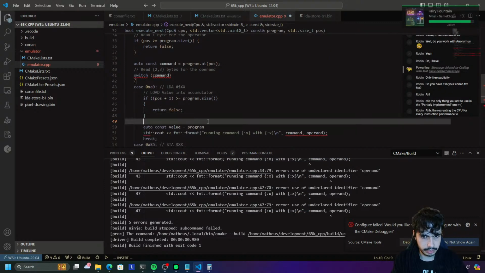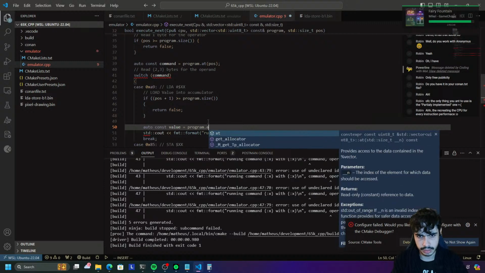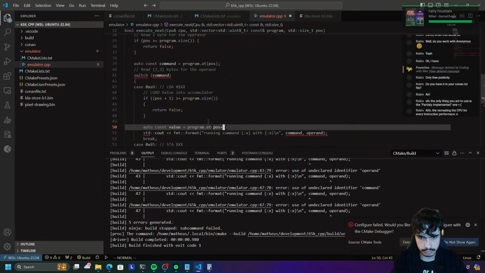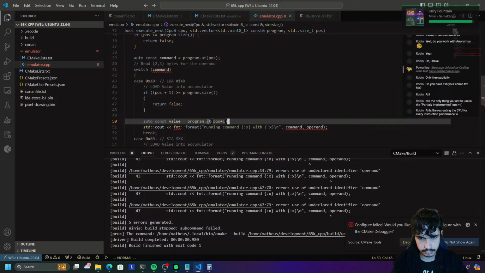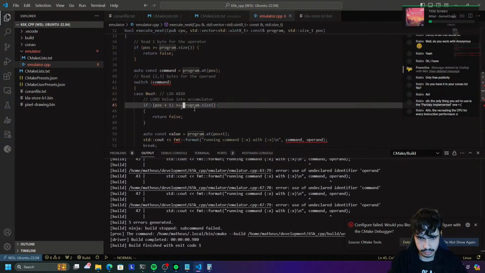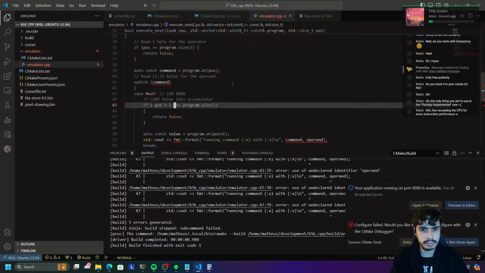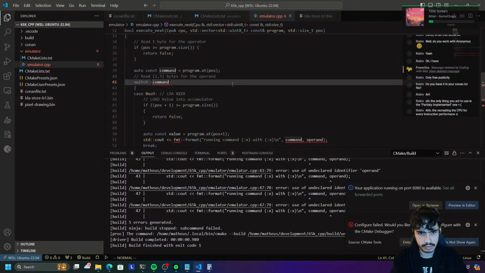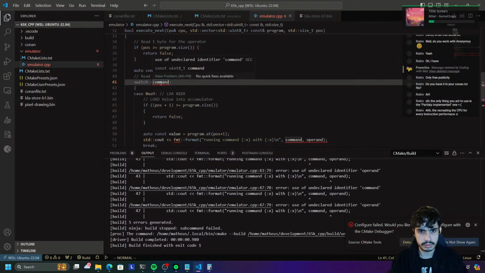And if not, only now can we read the program. So program.at position plus 1. Position plus 1? No, this is not quite right. If the position... Yeah, no, that's correct. Position starts at 0, so it's more than or equals to. That's good. So why is command not working?